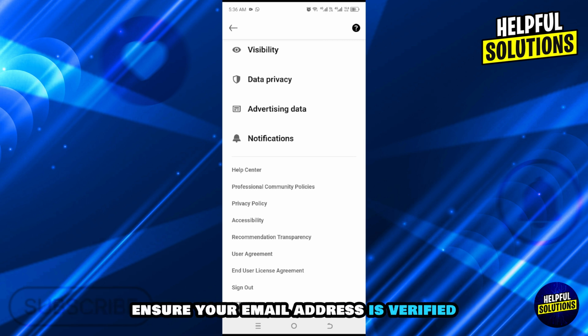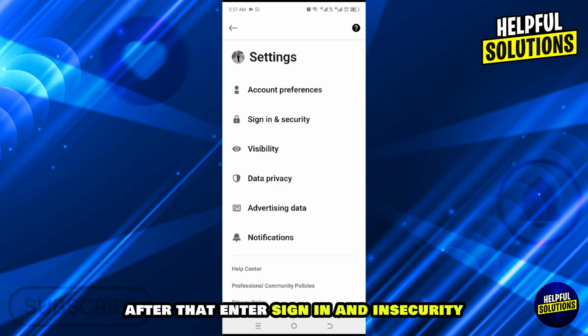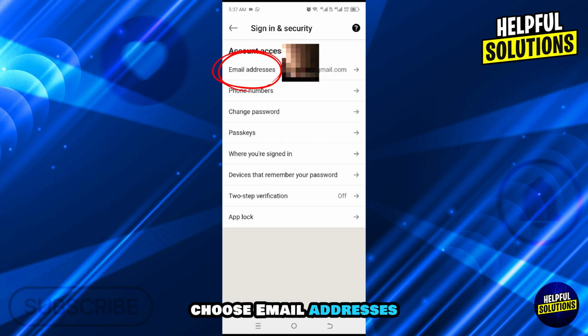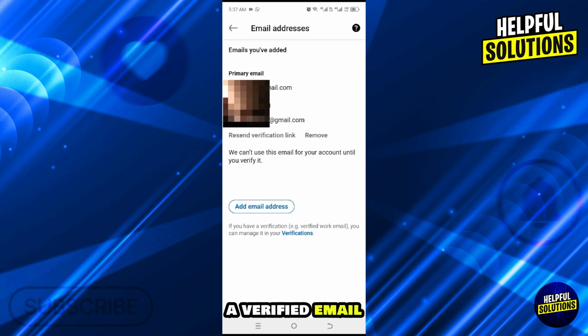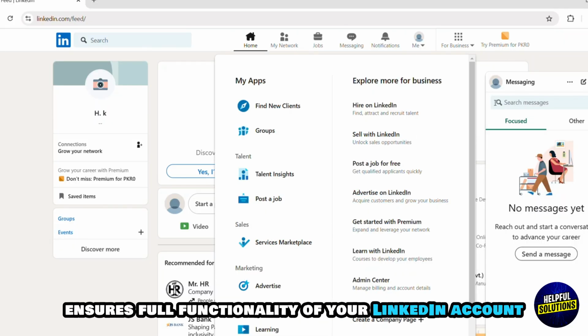To ensure your email address is verified, click on your profile picture and select Settings and Privacy. After that, under Sign in and security, choose Email addresses. If your email is unverified, then click Send verification and follow the instructions. A verified email ensures full functionality of your LinkedIn account.